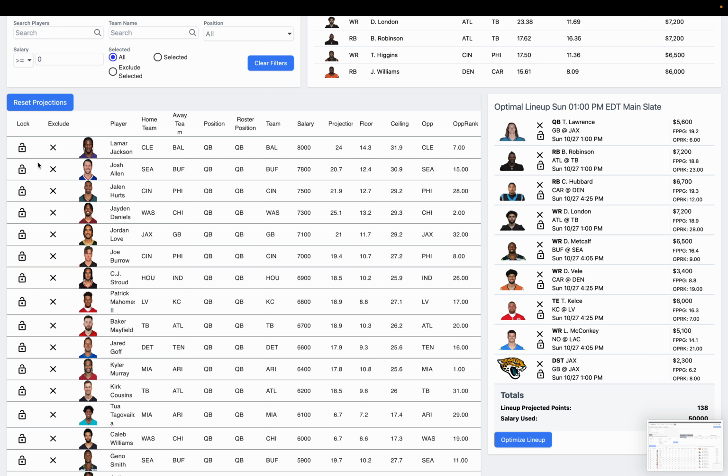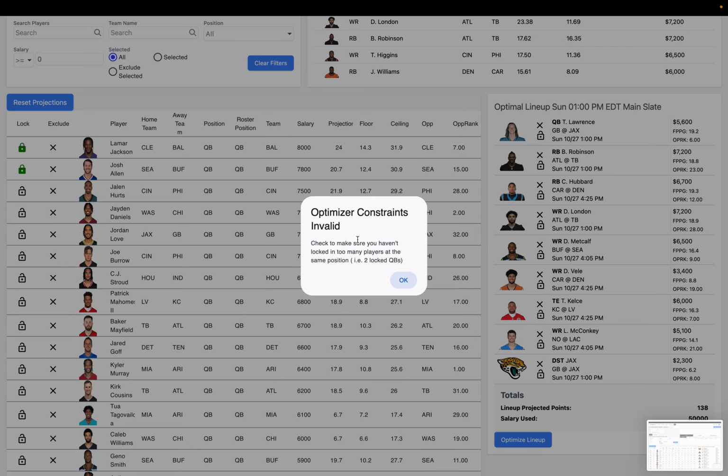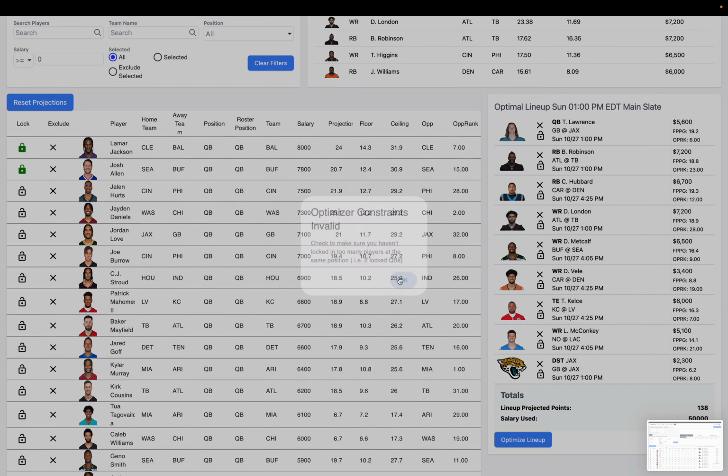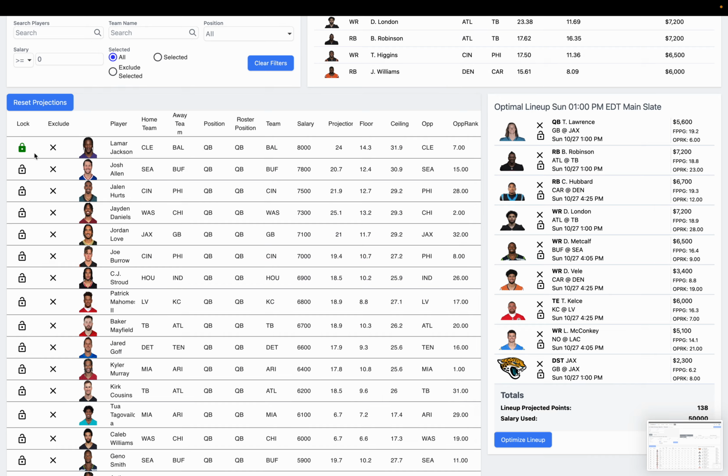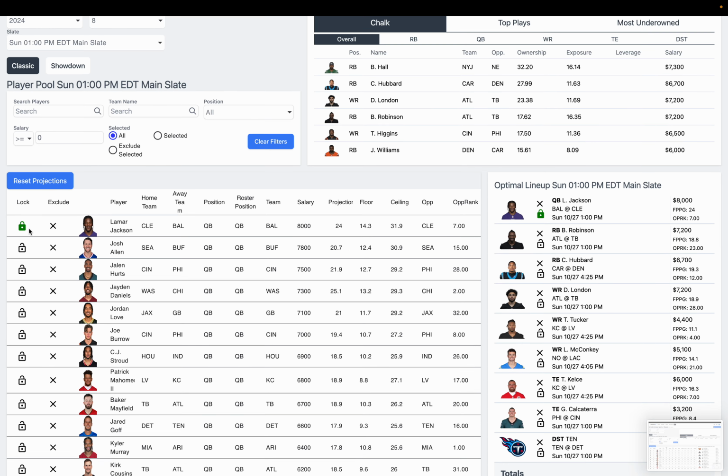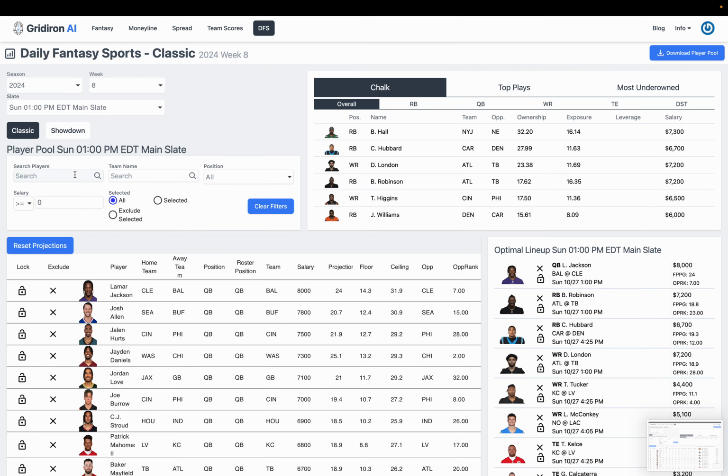I did put in a check to make sure that the constraints are valid on the back end and the Django server. So, for example, here, if we try to optimize a lineup with two quarterbacks, we're only allowed one. We'll just get this generic optimizer constraints invalid, reminding the user to maybe check to make sure they don't have too many positions locked, and then they can try to optimize again. So that's pretty much it for the classic side.